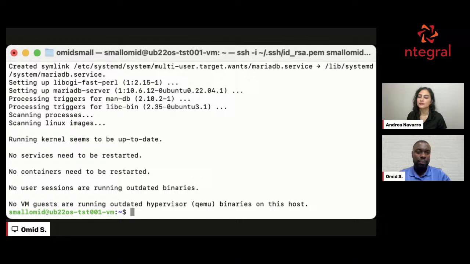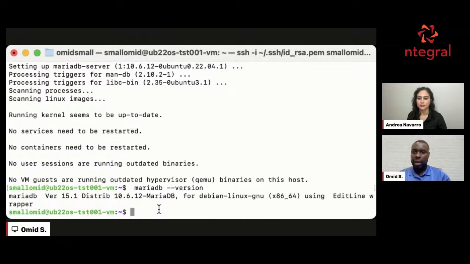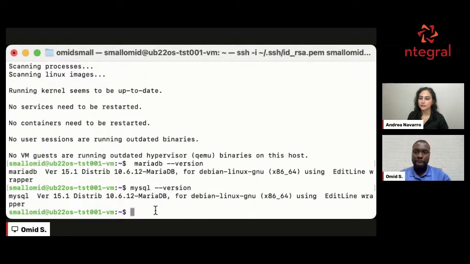And as you can see, our command line is ready. So let's go ahead and check on the version. And as you can see, we are running 10.6, but like Andrea and I mentioned earlier in the deployment, MySQL is compatible. So let's run a command here just to show that. And as you can see, MariaDB and MySQL, both 10.6.